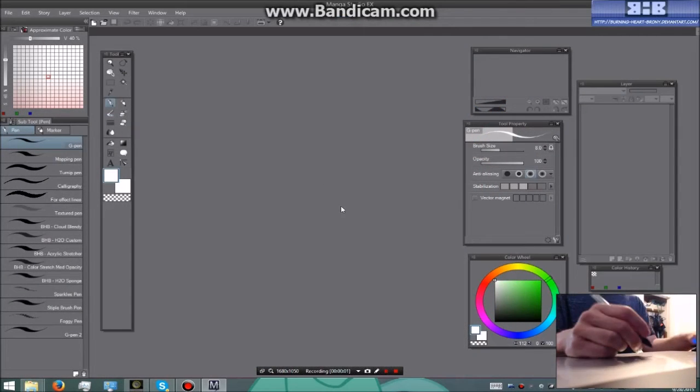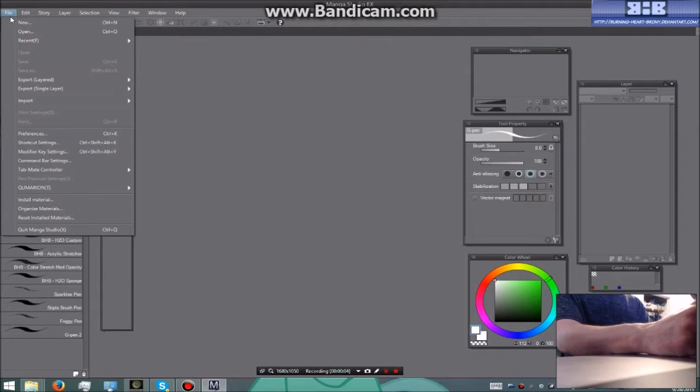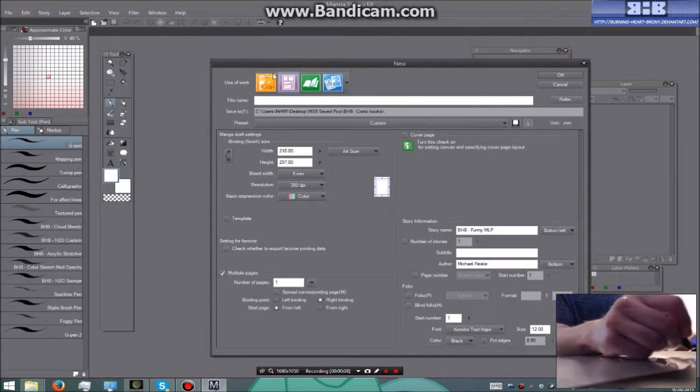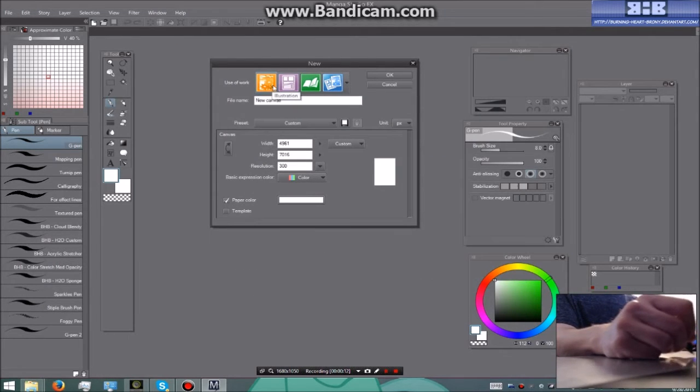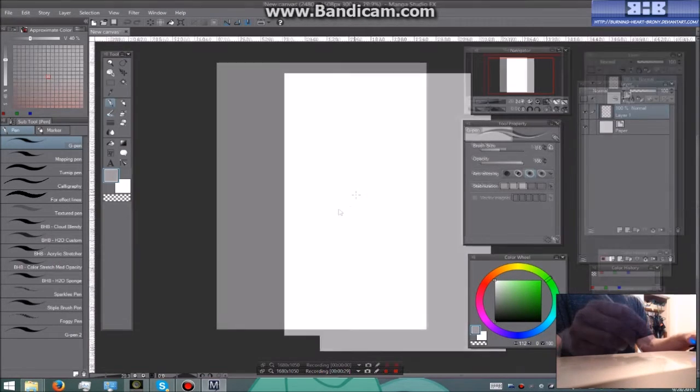Let's jump right in. To make a new file, go to the File menu at the top, click that, and click New, or hit Control-N. We're just going to be concerned with basic illustration, so click the first button for illustration. For file name, name it whatever you want. Under the canvas size, click this drop-down menu under Custom, click A4, and leave resolution at 300. Hit OK, and it creates a new canvas for you.